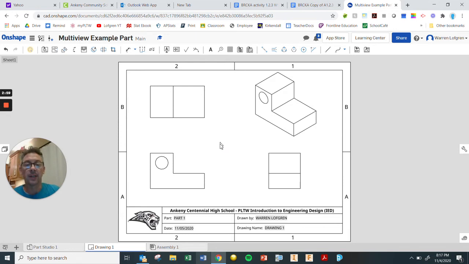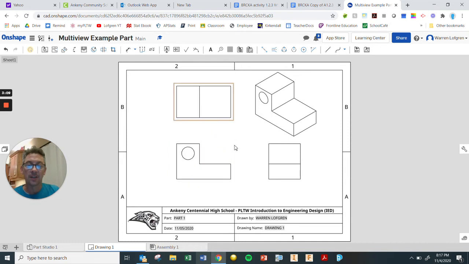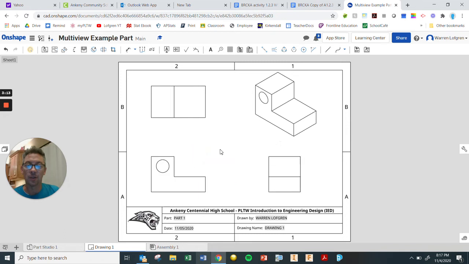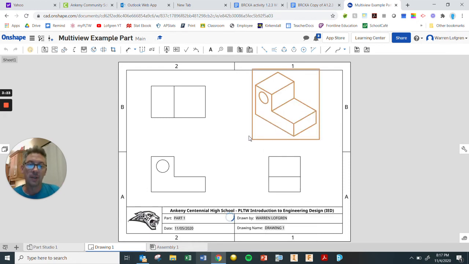Some things that we want to notice about it is if I was to drag this front view around, it looks like I can drag it anywhere, but watch what happens once I let go. The top and the right side views still line up with it. We got to have all those views in alignment with each other. We do usually want this isometric view to be shaded, so I'm going to right click on that and I'm going to say show the shaded view. That puts the color onto it, whatever you've chosen.